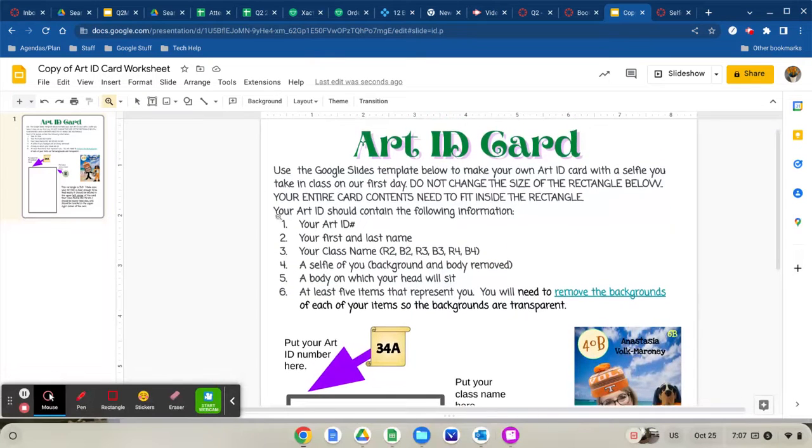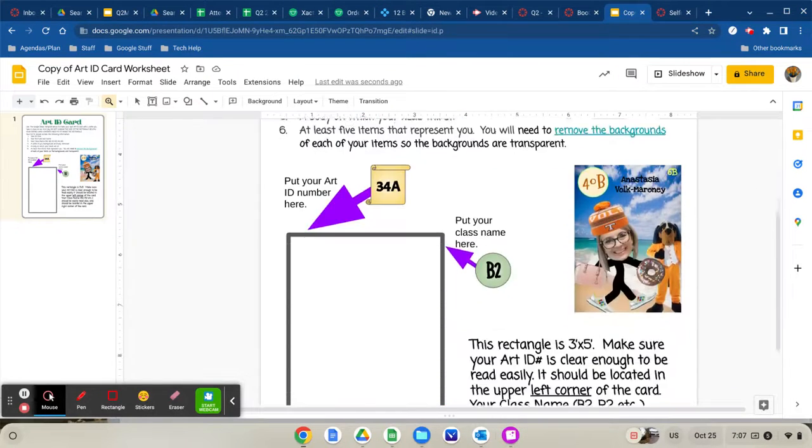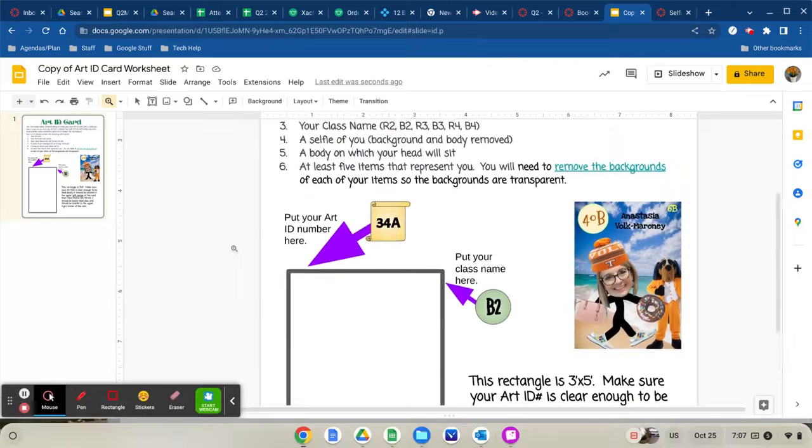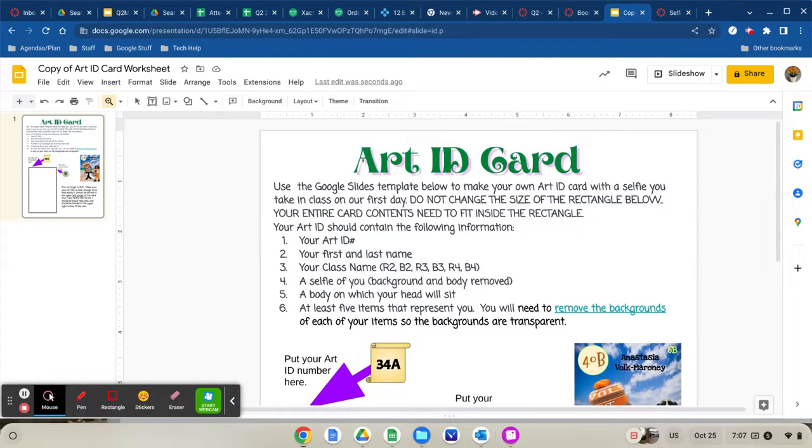It's asking you to use the Google Slides template to make your own ID card. You're going to use a selfie you take in class, but you don't want to change the size of this rectangle. The rectangle is 3 inches by 5 inches, and we want it to stay that way. Your entire contents need to fit inside the rectangle. Nothing should go beyond the edges of the rectangle.